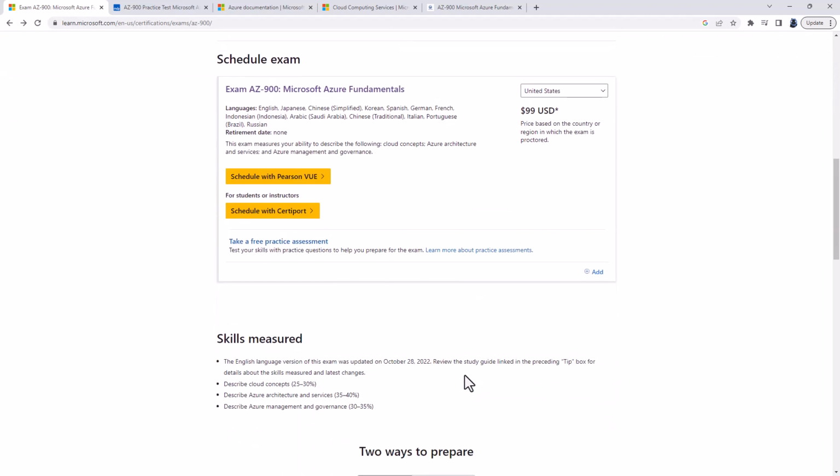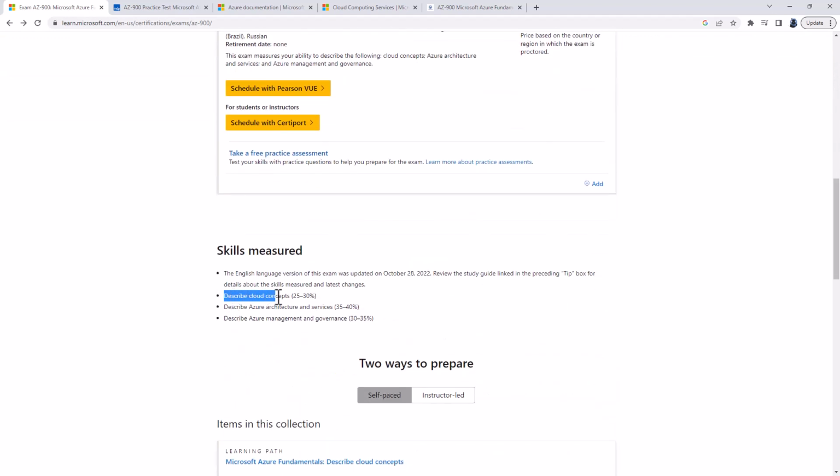So let's just scroll down to the skills measured section. So we have got cloud concepts. This includes different types of cloud services, the benefits of using cloud services, and the different cloud service types. There's Azure architecture and services. This includes core architectural components of Azure, Azure Compute and Networking Services, storage services, and identity access and security. And then there's Azure Management and Governance. This includes cost management in Azure, features and tools in Azure for governance and compliance, and for managing and deploying Azure resources, and monitoring tools in Azure.